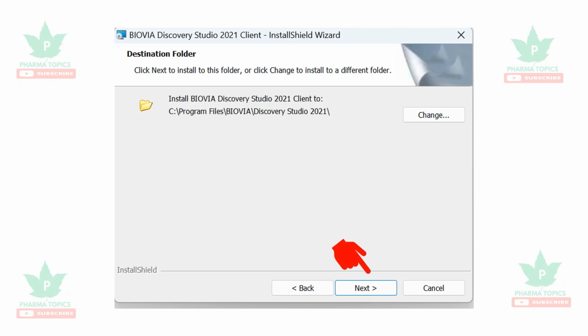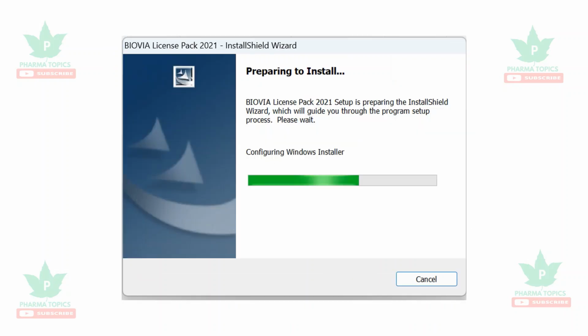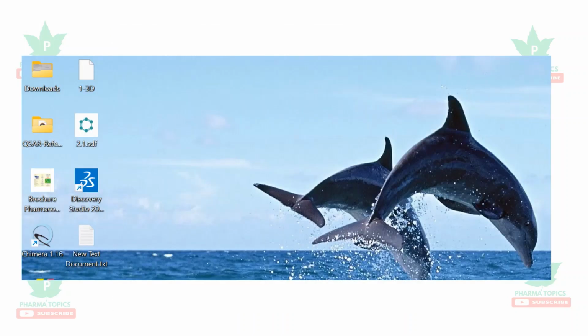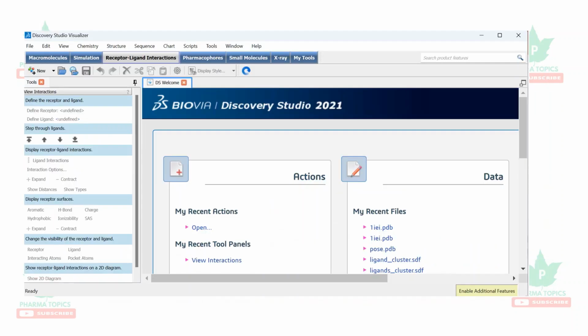Then you click next. When you click next, this screen will open. It will ask to install. You click install. Then it will start to install the program into your system. Then after it gets finished, click on finish. Then your desktop icon will be created, Discovery Studio 2021, which you can double click. When you double click on it, it will open like this, and then this screen will get opened. It will have actions and data, because I have already used this in my system. Some of the files are already available.